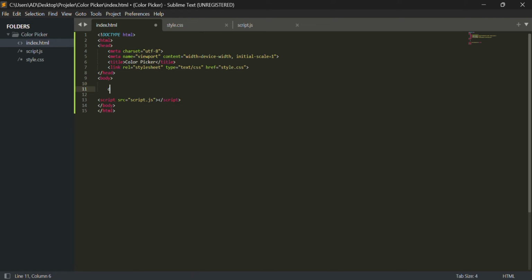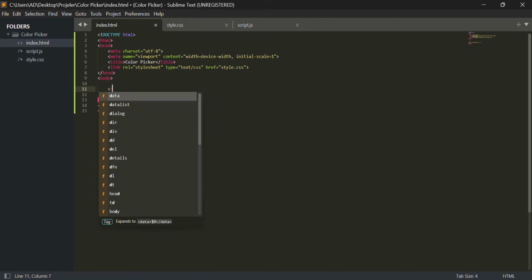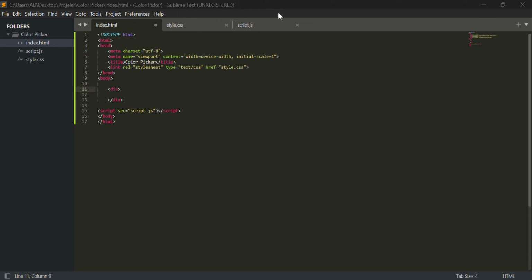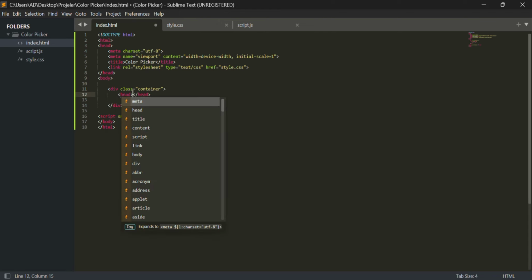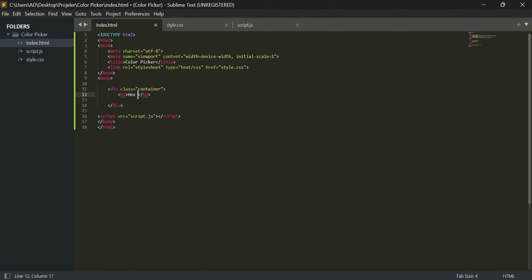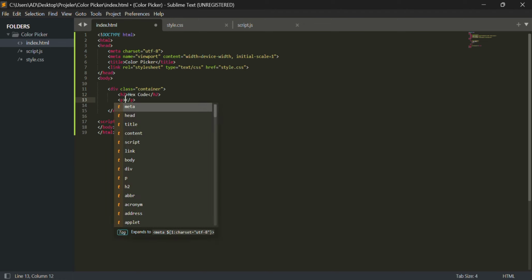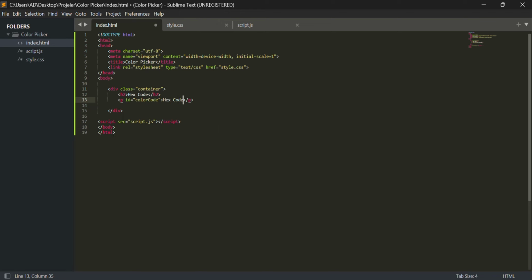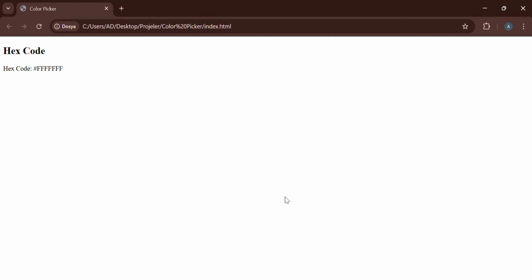First, we are going to open a container class. In this class, we are going to add our title and our writing. We are going to set our hex code default. And after this, we are going to add our color boxes. Let me show you what it looks like. Yes, here we have it.